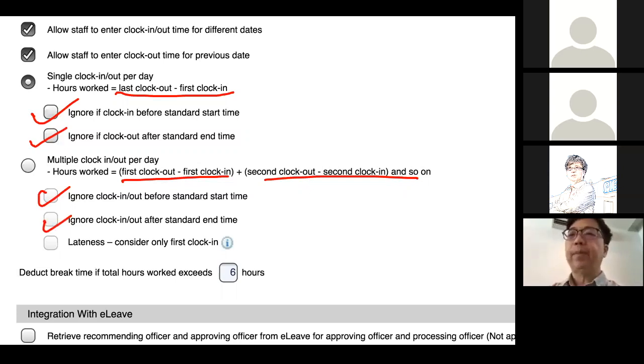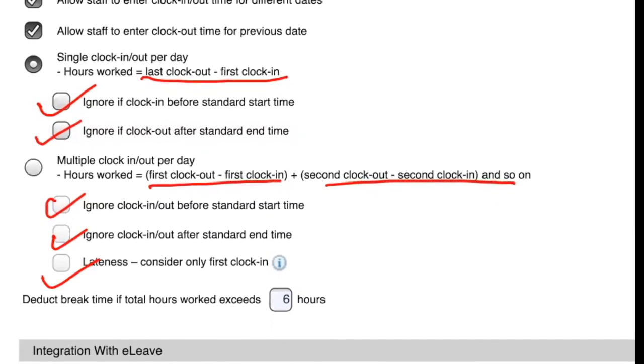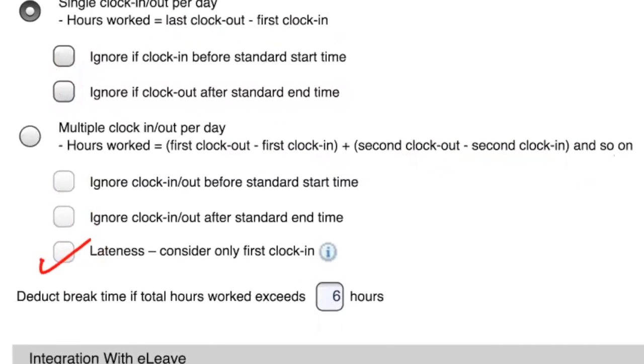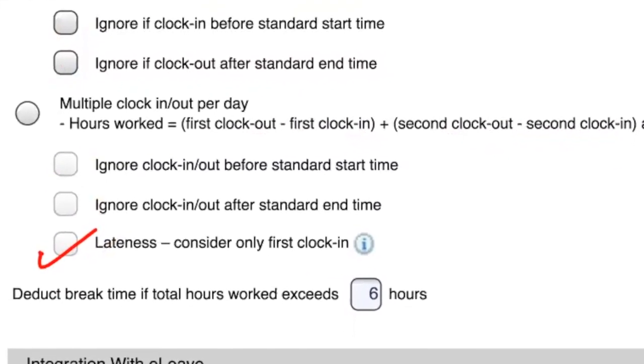This is a whole company policy. Then lateness, consider only first clock in. Why do we have this option? This is for multiple clock in.